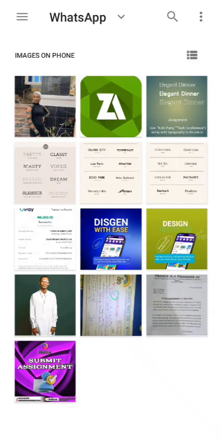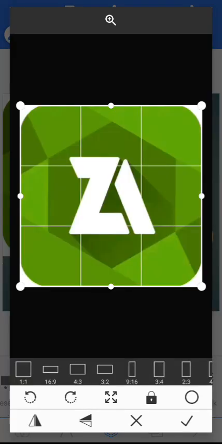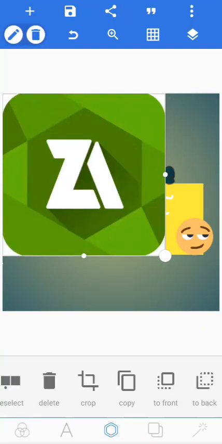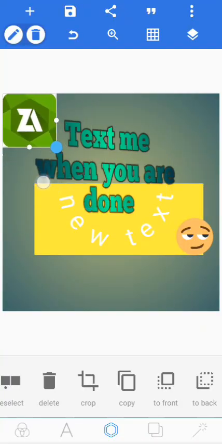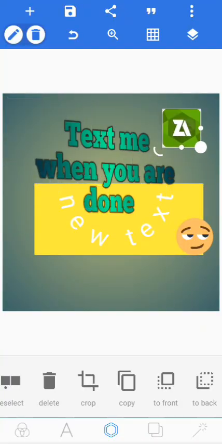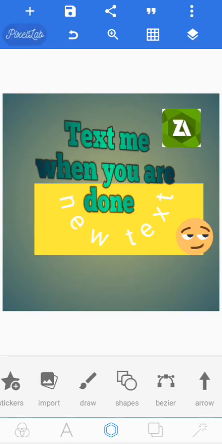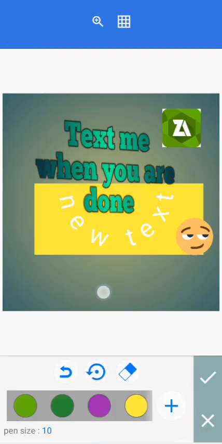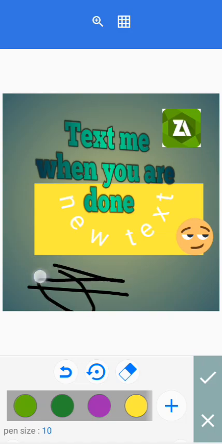So we could import any stuff we want, and let's use this Z archiver. Let's import Z archiver. Now we have imported Z archiver, and this is it here. So you can import any image of your choice, and here you can draw. You can draw anything you want to draw here.